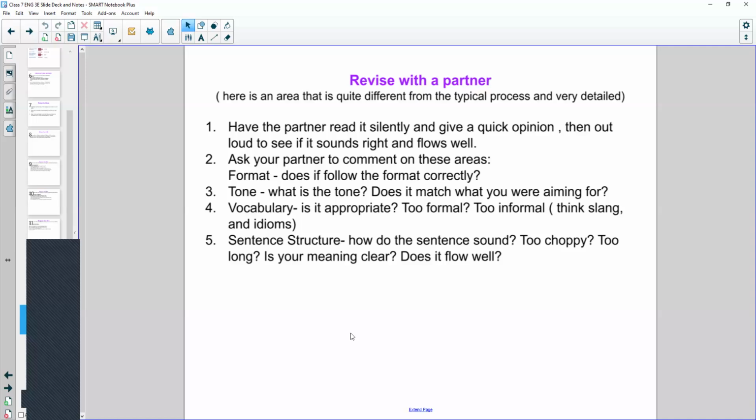Tone, what is the tone? Does it match what you were aiming for? So tone is kind of like the emotion or the feeling your essay evokes, right? It's totally fine to be silly and goofy if you're doing a Facebook message, or if you're writing a funny note in a card. Might not be the right thing for some of these assignments though, right? So think about your tone.